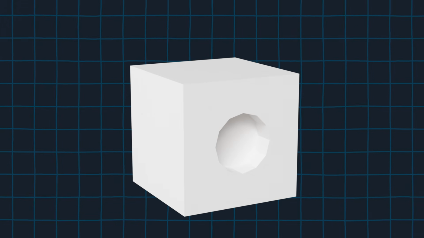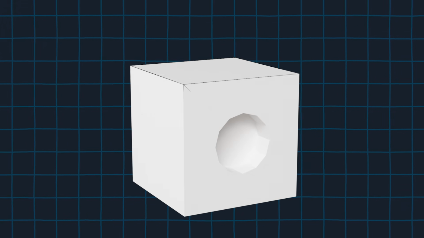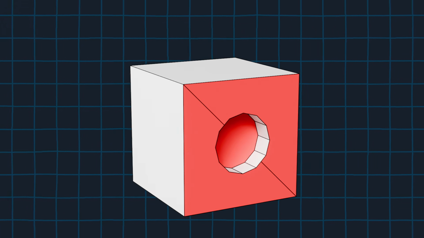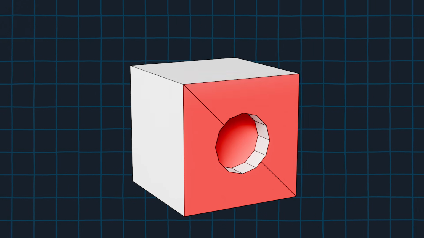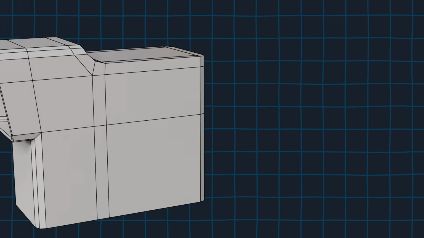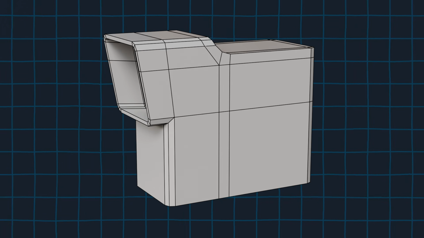This way of modeling does have a downside. It creates a lot of n-gons and requires a lot of manual work to convert everything into quads. However, this is what we will have to deal with. We will go back to our mesh and prepare it for a boolean operation.